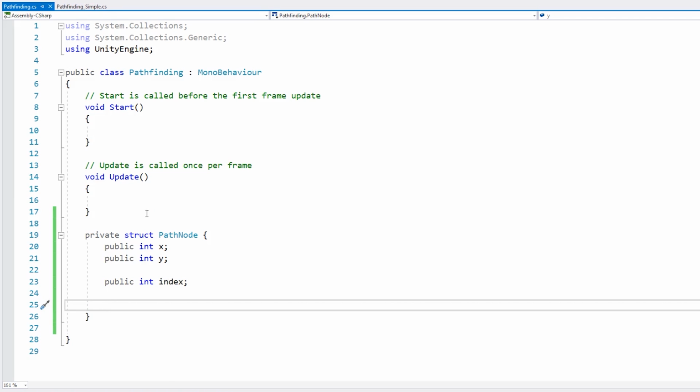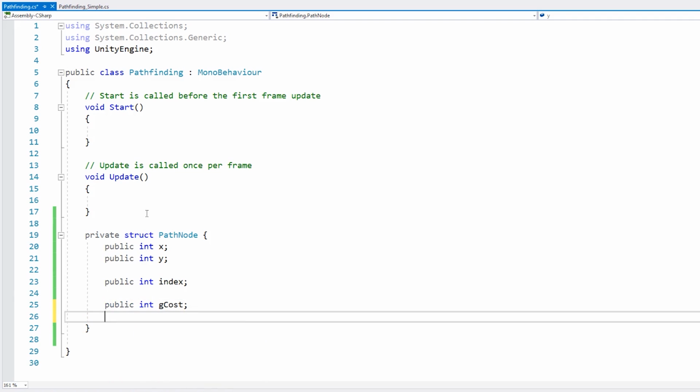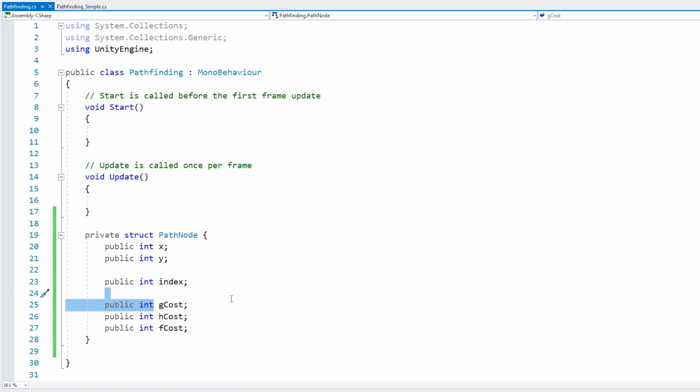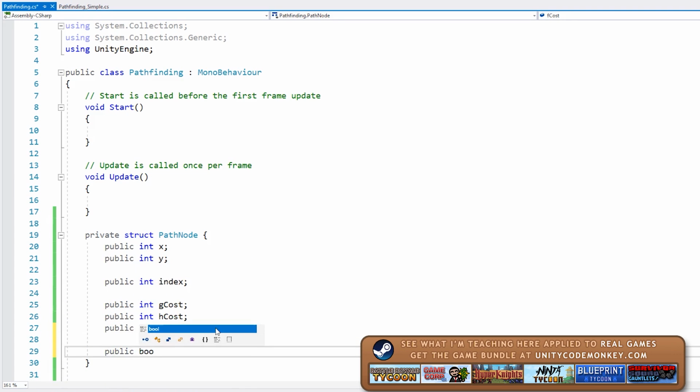Then we have the standard A-star pathfinding values. So we have the G cost, H cost, and F cost. The G cost is the actual move cost from the start node onto this node. The H cost is the estimated cost from this node onto the end node. And the F cost is simply G plus H. Then we're also going to have a simple boolean for is walkable.